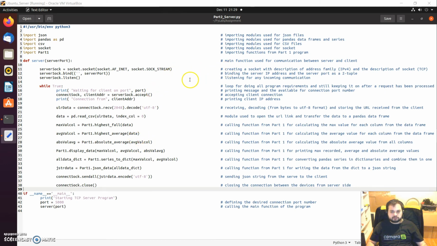In order for our client and server to be able to communicate, first we're creating a socket that will have the description, IPv4 family, and TCP. We're gonna need to bind the server IP address with the server port in a two tuple, and we need to make the server listen for any incoming communication from the client.